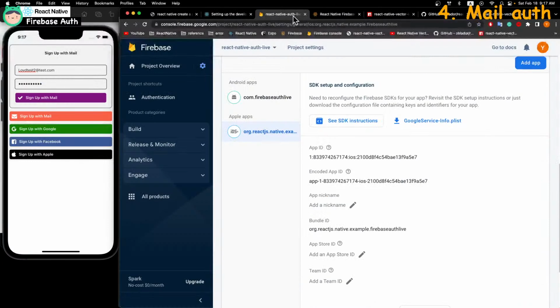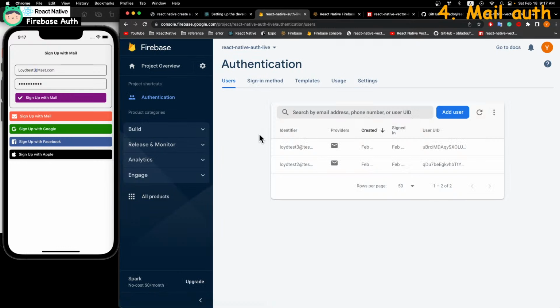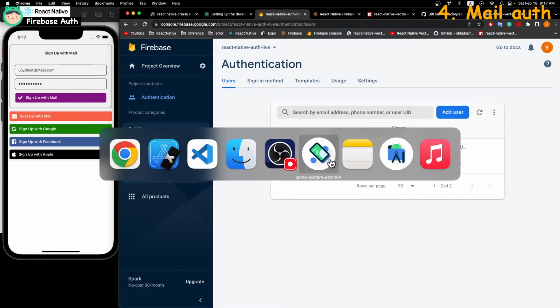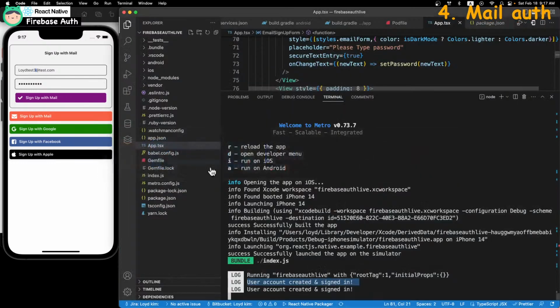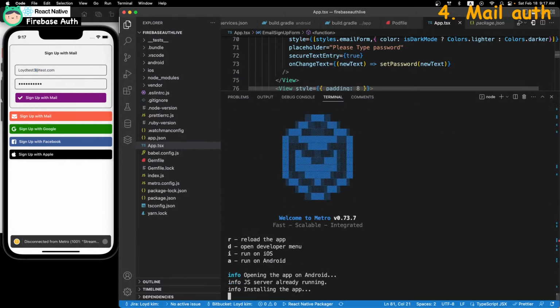Let me check if it is literally signing in. Oh, I can see the new account here. How about the 3? Sign in and refresh. And you can see the new account here. How about Android? So I will build Android and try to test it on Android.